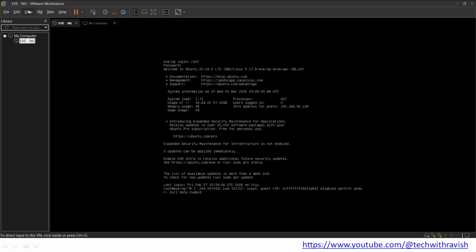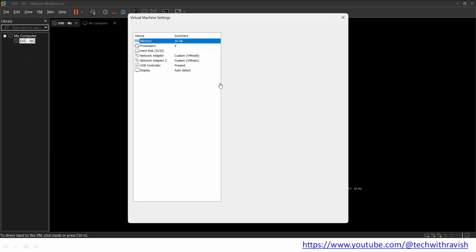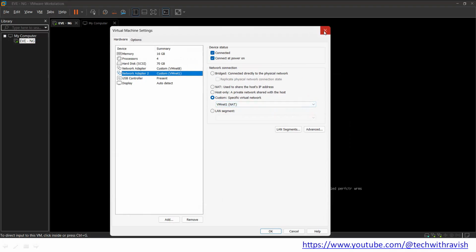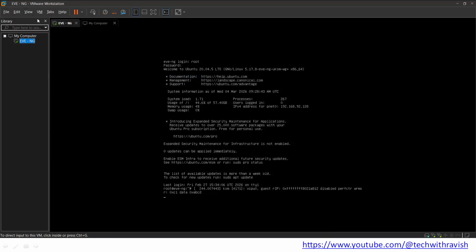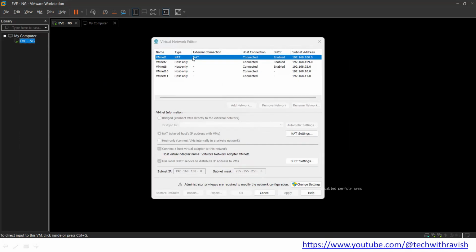Here it is. So how can you assign that? You have to go to EVNG and click over the settings. First of all, you have to add network adapter 1, click on custom VMnet 1, and select the VMnet NAT over here. Before that, if you haven't configured the VMnet, first configure it. Go to the virtual network editor. In this, add VMnet 1 and allow the NAT over here.